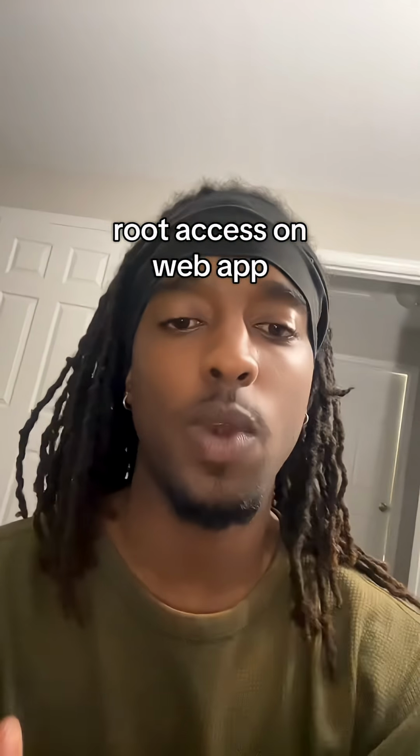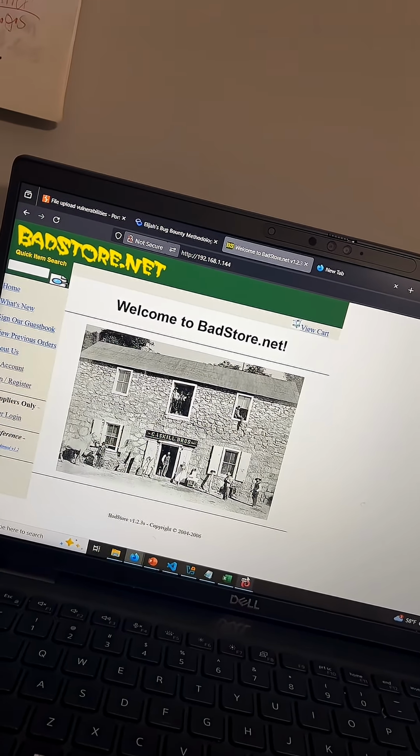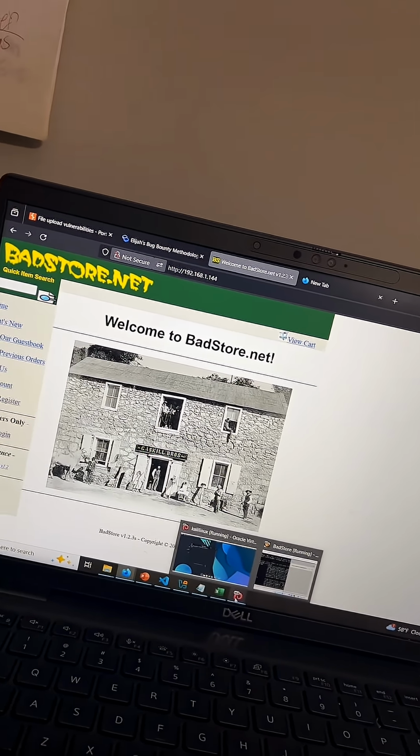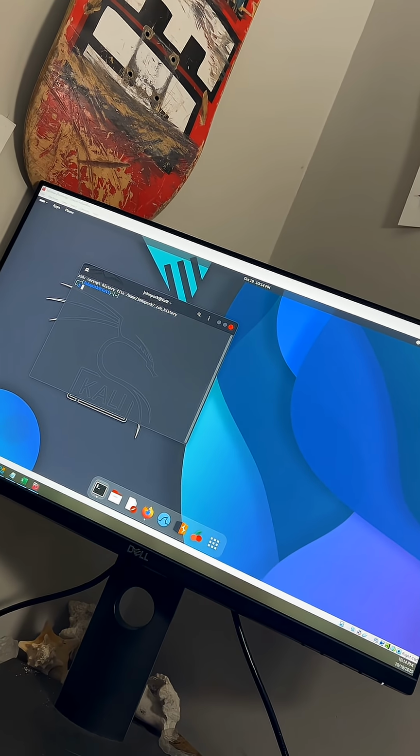So I was just messing around on the intentionally vulnerable machine called badstore. For those who don't know, it's an intentionally vulnerable website hosted on a virtual machine. And I'm using my Kali box to attack it. But I just gained root access to the MySQL database in the funniest way. I wanted to show y'all.